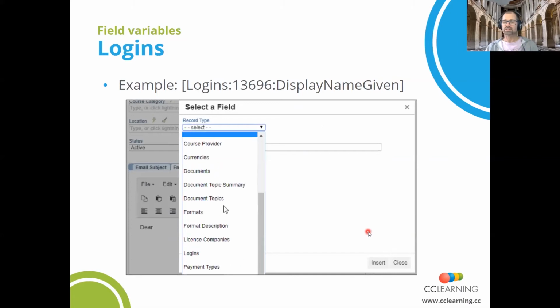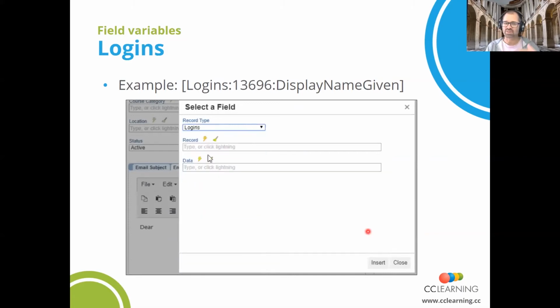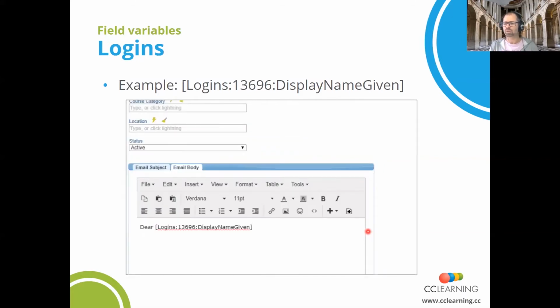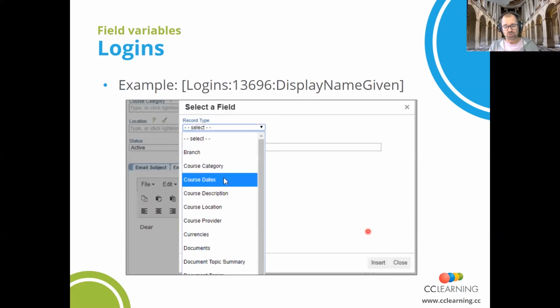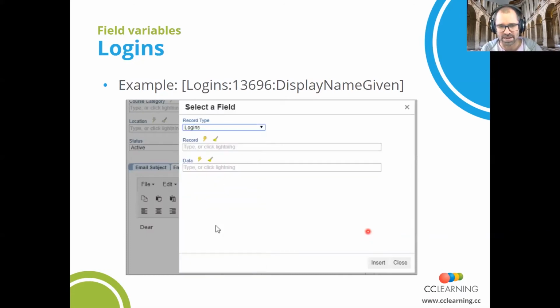Now, logins are a little bit different because logins have an extra level. So we have logins, but logins aren't enough. We actually need to know about the roles. So it's not good enough just to know about the logins and include the first name or the last name. We actually need to know which role we are talking about, which is maybe a link to the course date or link to the course master.